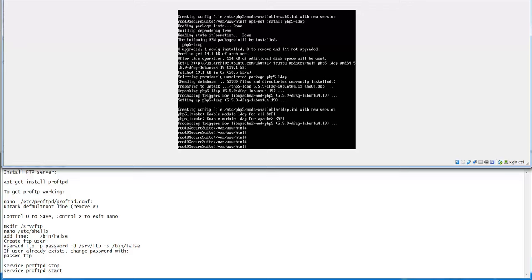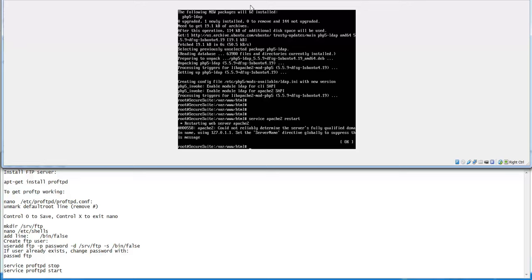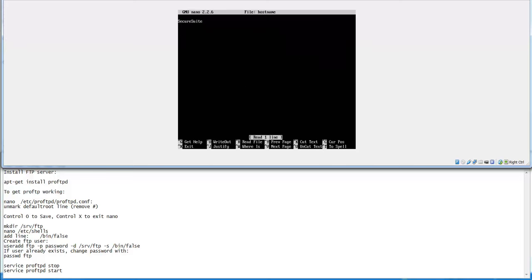So what we have to do now is restart the Apache server in order for all the modules to become active. So just apache2 restart. You can see now that you get a message saying that the host cannot determine the server's fully qualified domain name. You can change that by changing the hostname in the hosts file. So you can do that here. Hostname. It's called SecureSuite. Okay, so that's fine.